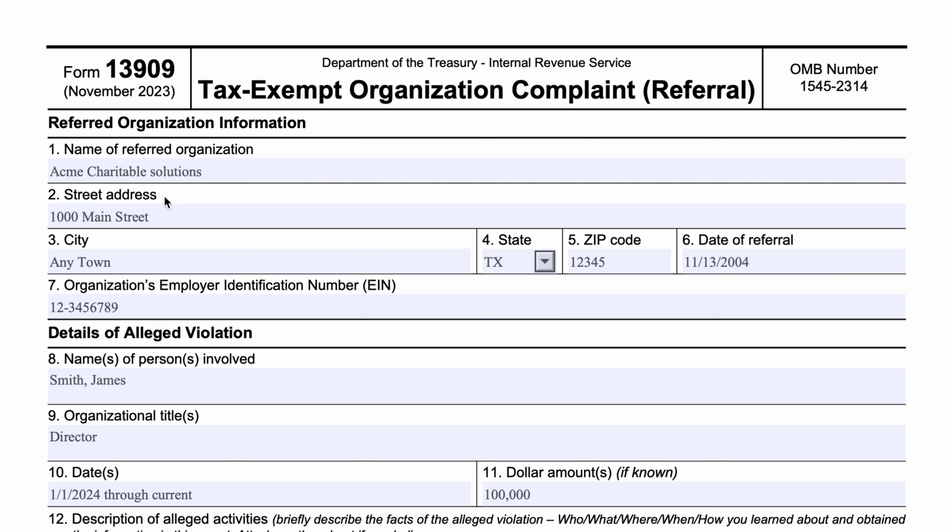We'll start with the name of the referred organization. In this case, our hero John Doe is reporting Acme Charitable Solutions, and they're on 1000 Main Street in his hometown. We've got all of this information. The date of referral is the date that you're submitting the form. In this case, we completed it with today's date as we're recording, except 20 years later. And then at the bottom is the employer identification number, in case you know it.